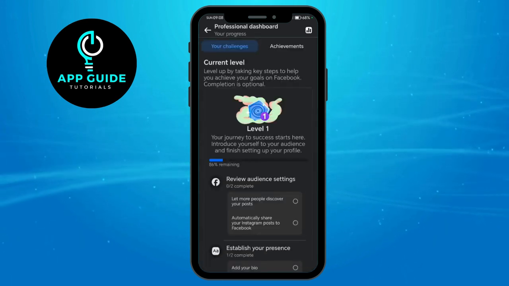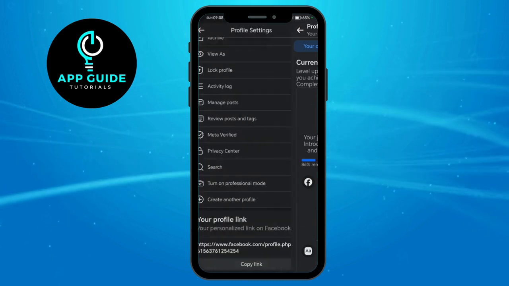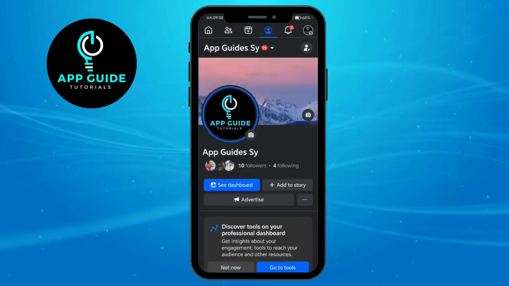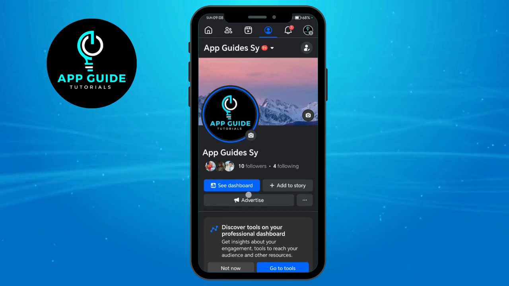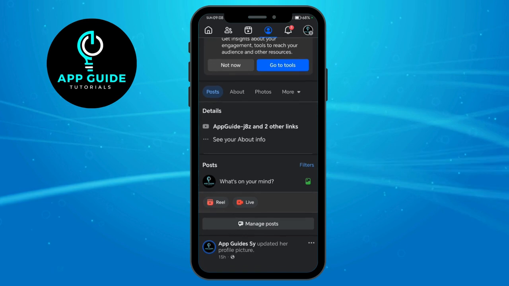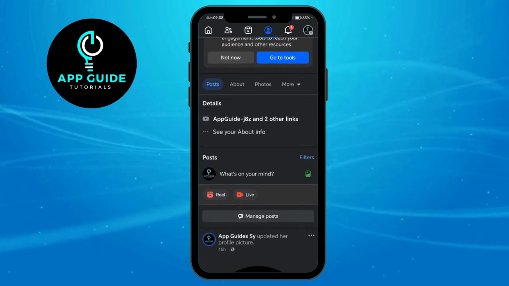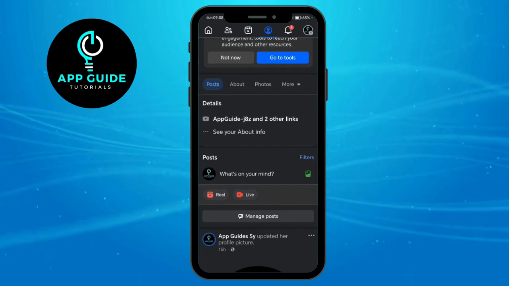And now after you're done right there, all you have to do is go back, and then you will be able to see that your account has been turned into professional mode and that every friend that you have is automatically your follower. So that's how to turn friends to followers on Facebook all at once.